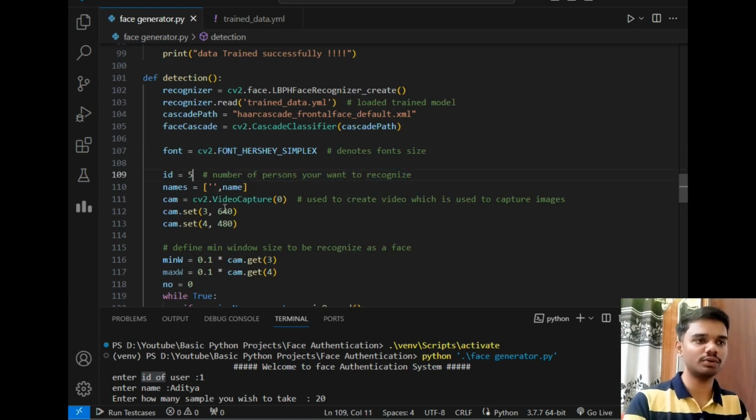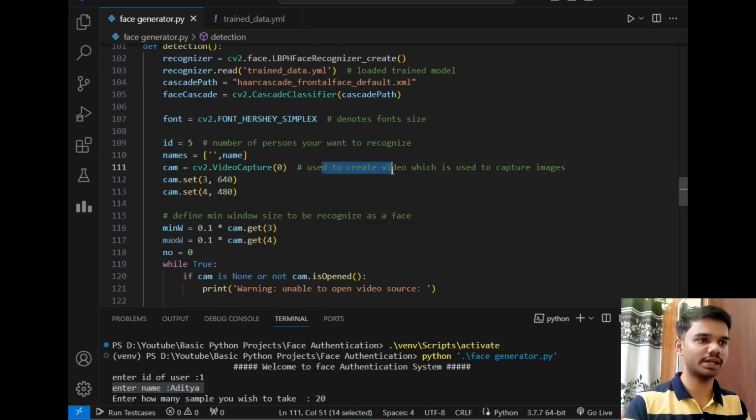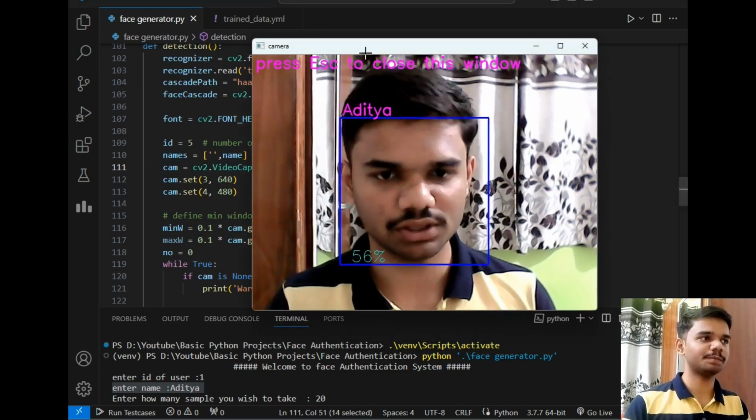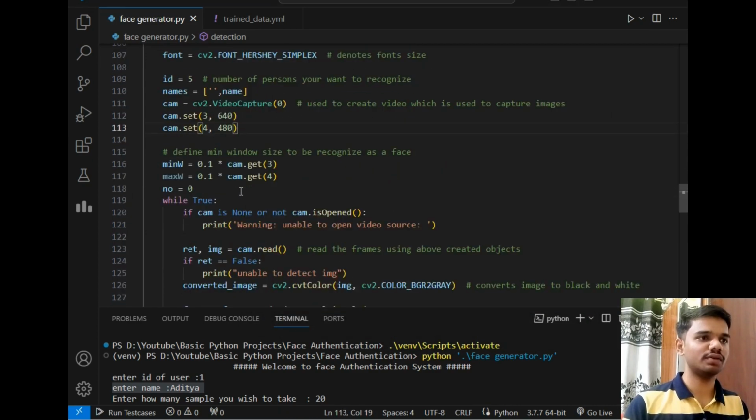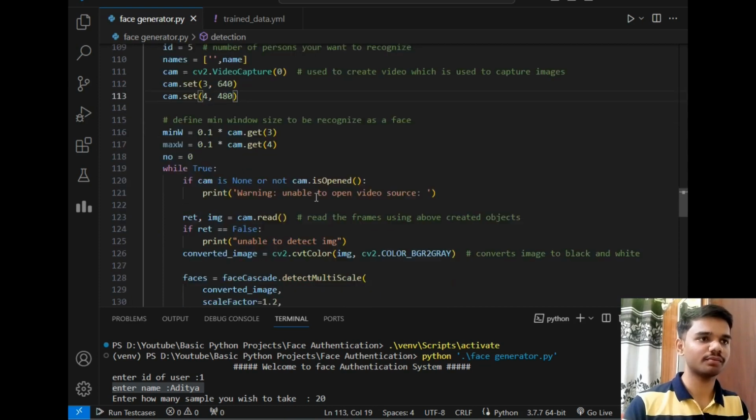Even if I write 1, it will be okay, because I have created this program for myself only. And this name is taken from this line, which is enter name, which is Aditya. So here Aditya will get stored. I can also hard code this value, but to make it responsive I have written it this way. After that you open the camera, which is this camera, and set the XY coordinates according to this. Then it defines the minimum window size and maximum window size to recognize a frame.